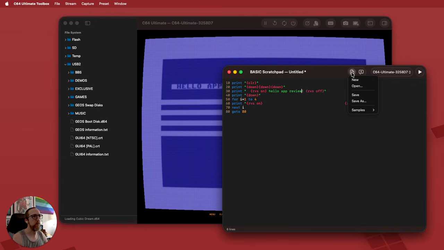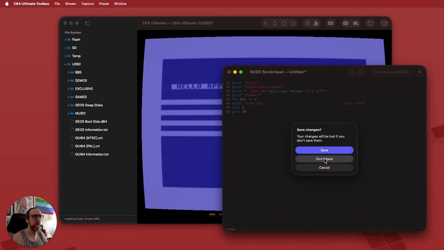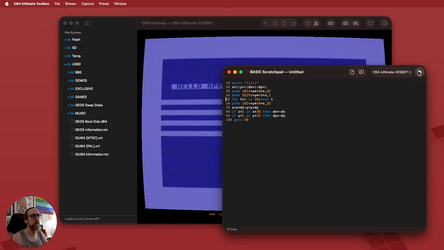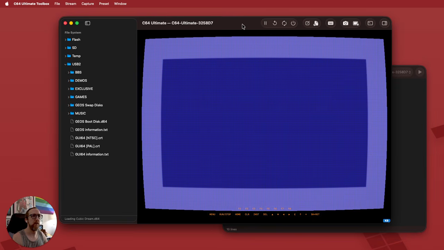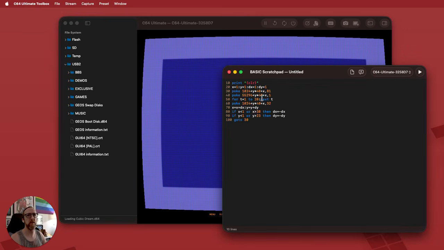And then there's actually some sample projects in here. So you can load up one that does a bouncy ball. I don't need to save these changes. And I can send this one over. It didn't work. There we go. Okay, so I just had to reset the other script. So now there's a bouncy ball thing. So it's a way to learn to play with BASIC and so on.